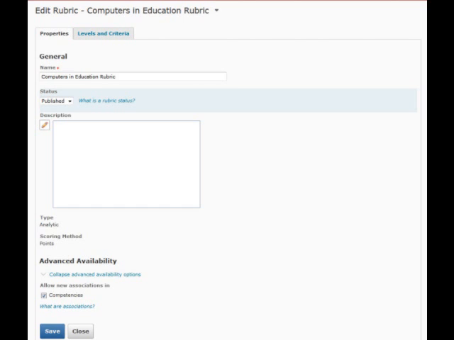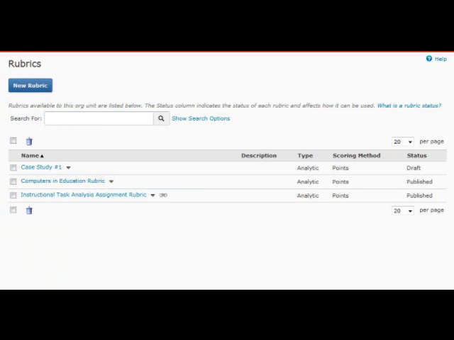Now that we are back in the Edit Rubric page from my Computers and Education rubric, you are going to look under the name, and under Status, where we had previously had Draft, you are going to click the down arrow and switch it to Published. At the bottom of the page, you are going to save your work. We are now once again back at the rubric's homepage. And now if you look down at our Computers and Education rubric and look all the way to the right, the rubric says Published. It is now ready to be used on your D2L site in order to assess your students on their projects.